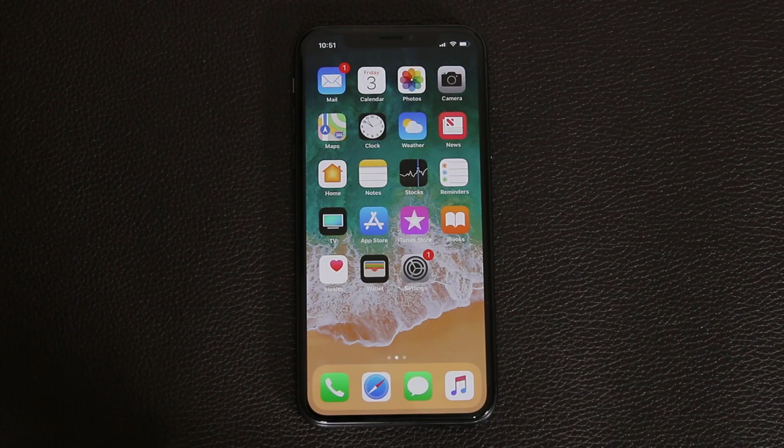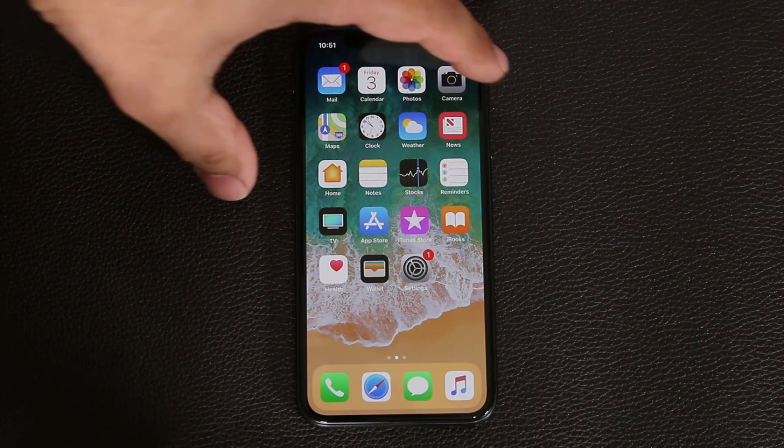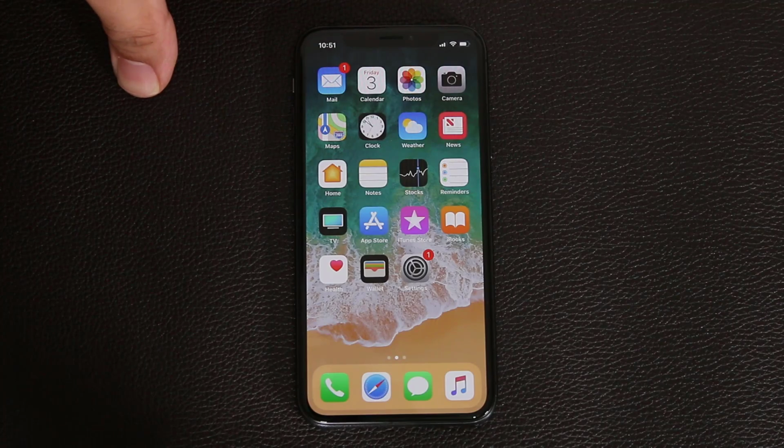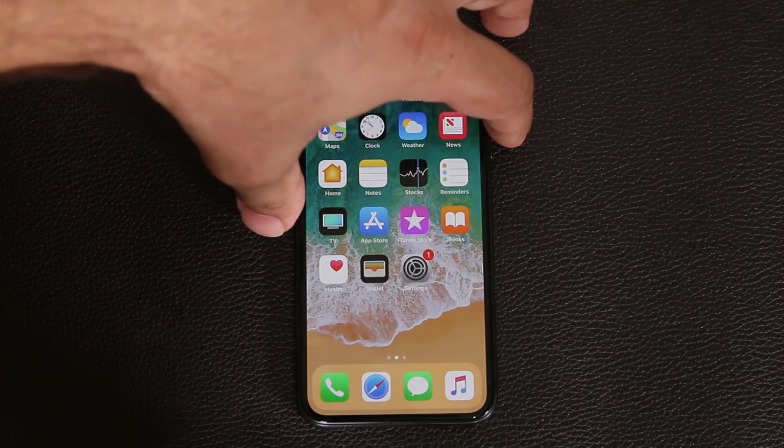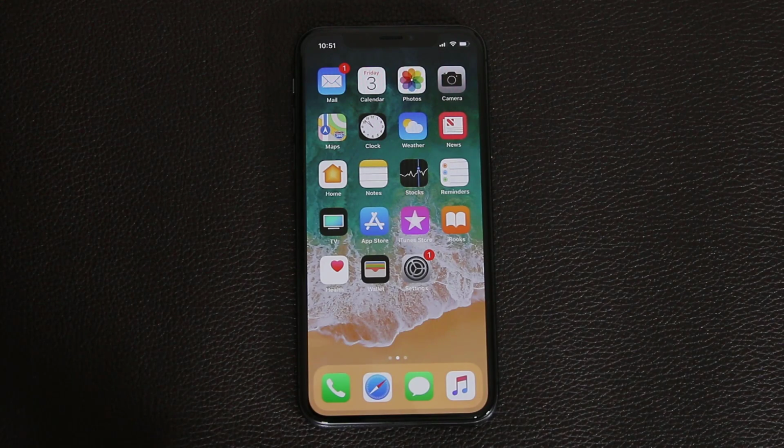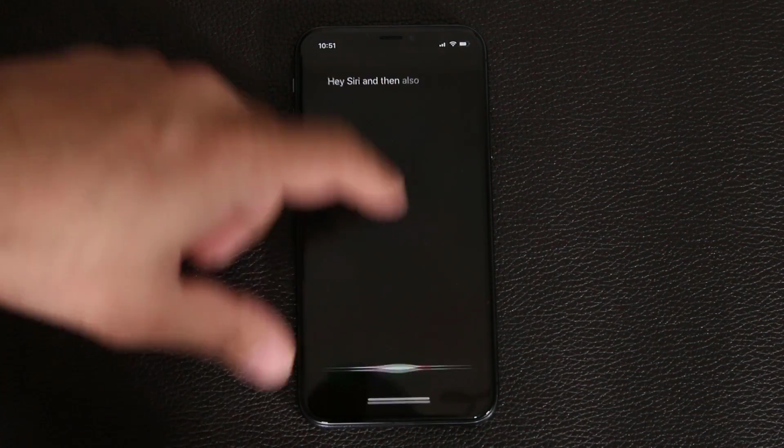Alright, so what if you want to bring up Siri? In the old iPhones, you would have to press and hold the home button, which we don't have on the iPhone 10. So what they have done is, you press and hold the power button, and that actually brings up Siri. Let me show you that really quickly. Press and hold. Hey Siri, how you doing? So if you want Siri's assistance for anything, that's what you do. Or you can always say, hey Siri, and that also works.